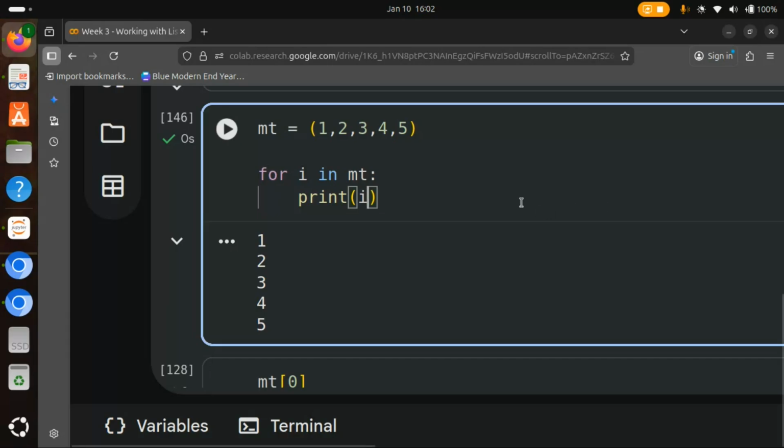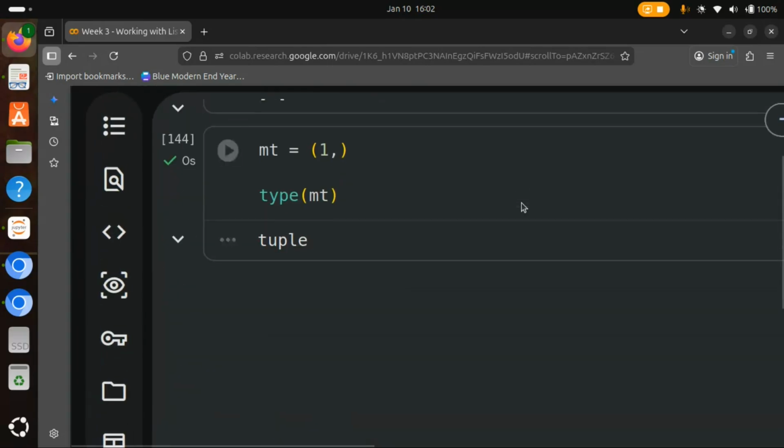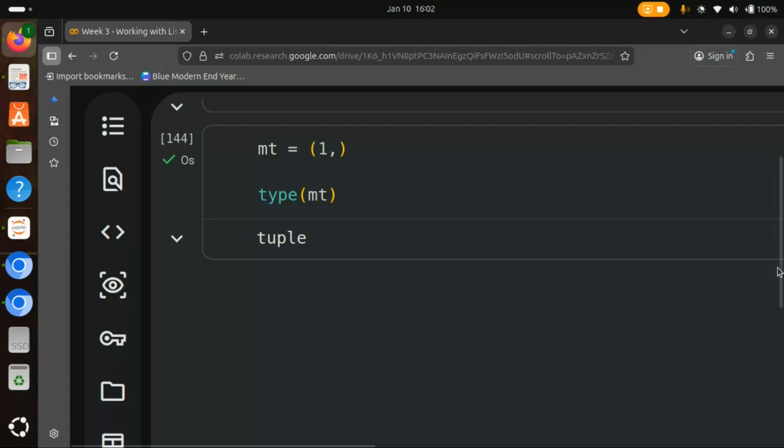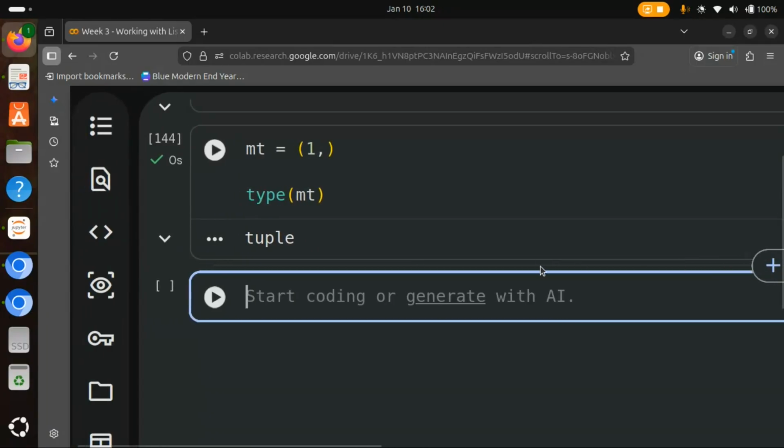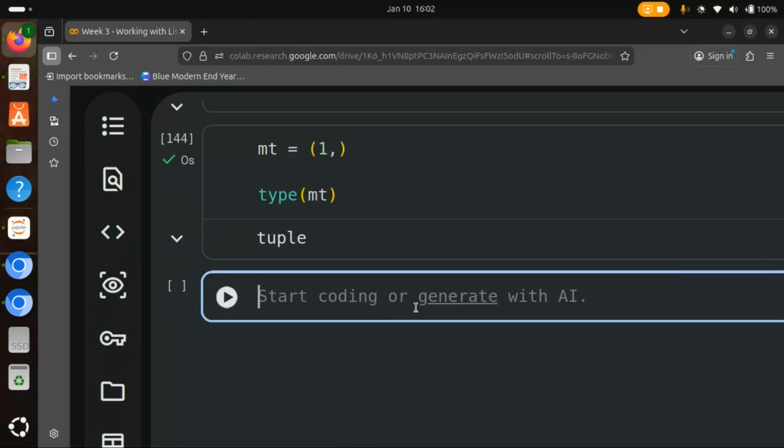Alright, nice. So let's also see. I also don't think tuples accept strings, but let's see. Let's try to do this.